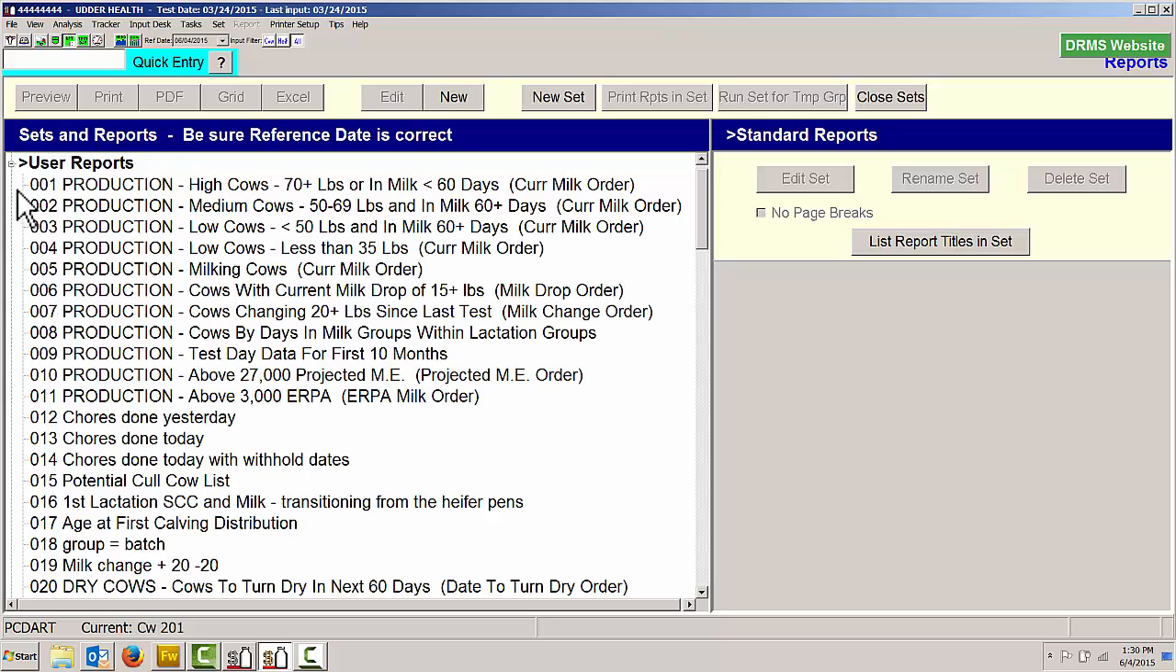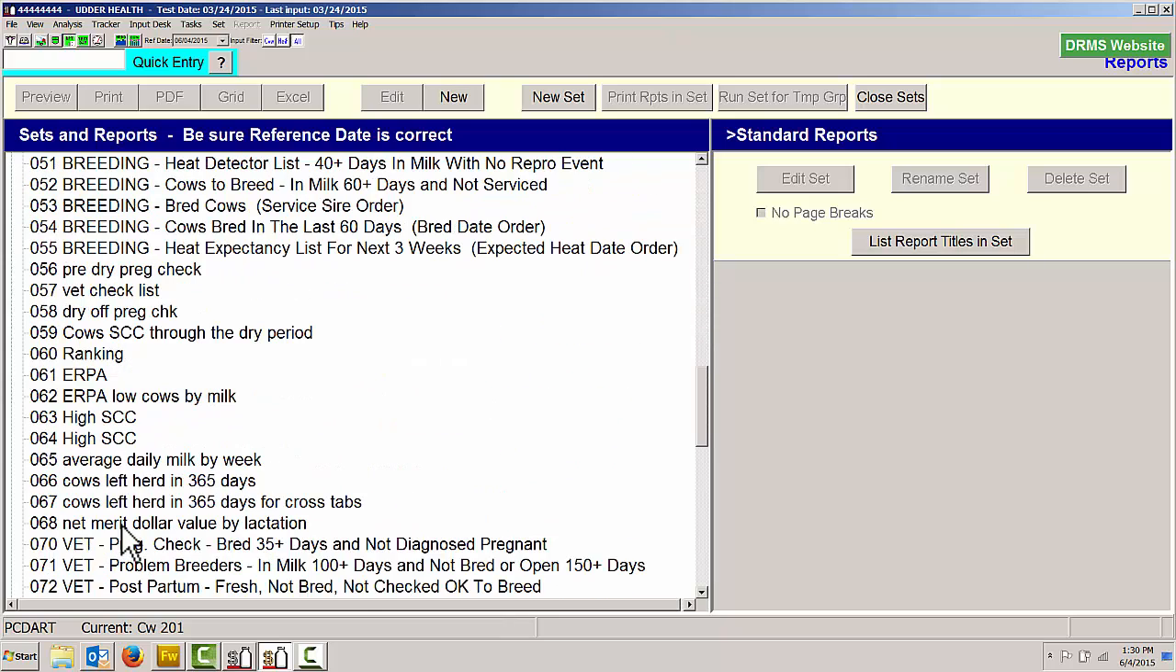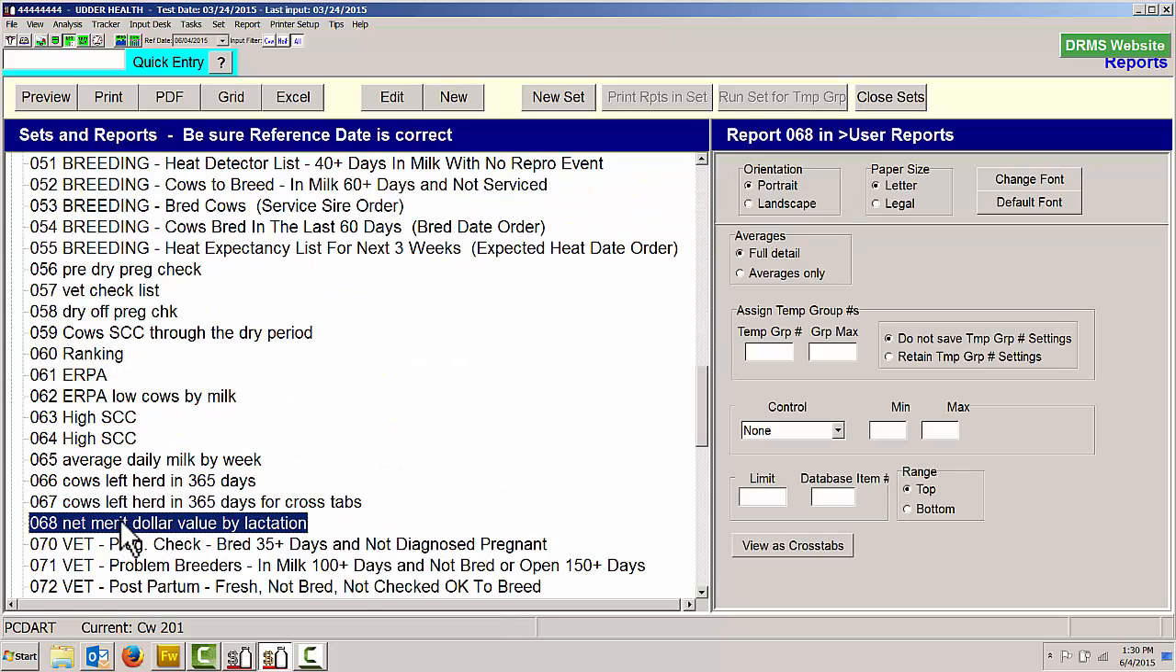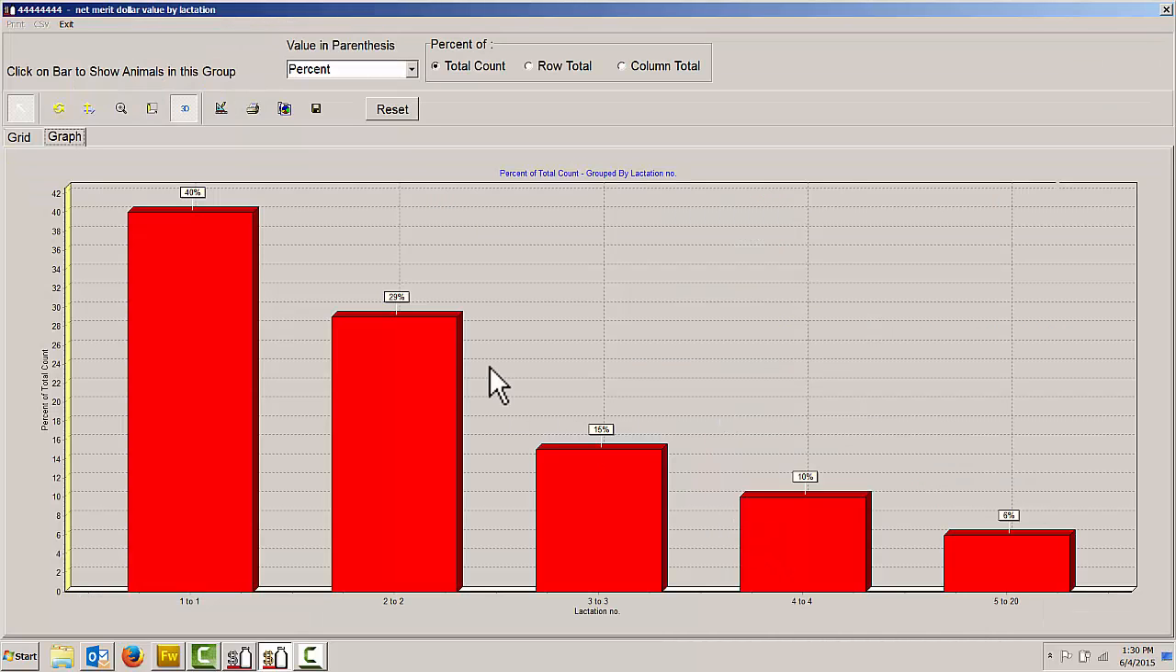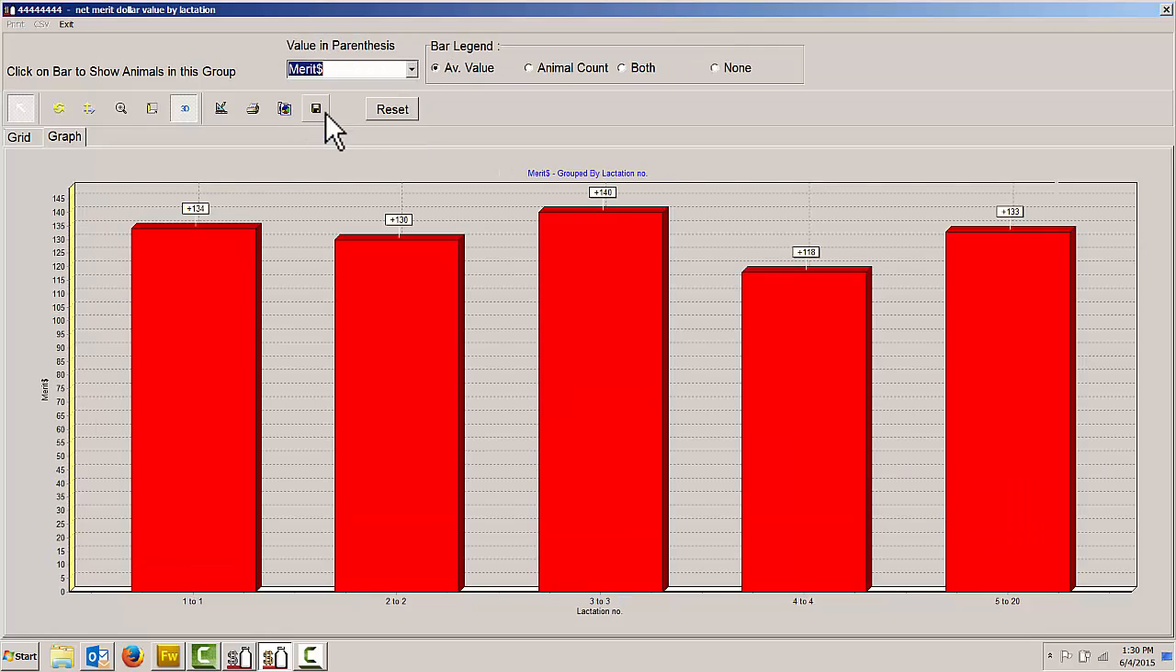Here in user reports, I will find that newly created report number 68. Choose the crosstabs button in the bottom right. Once I go into value in parentheses, I want to look at my net merit dollar value. And it's staying pretty steady for all the cows from first lactation through 20th lactation, if there are any.